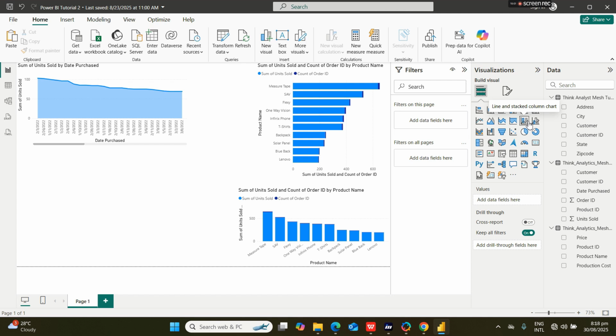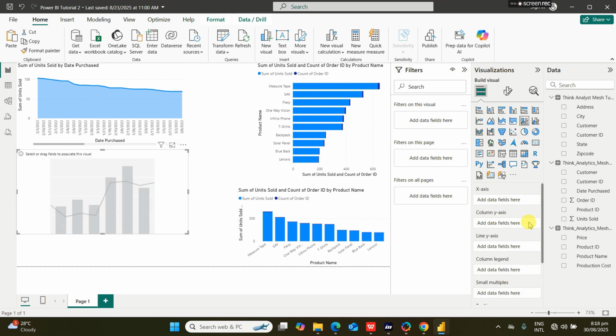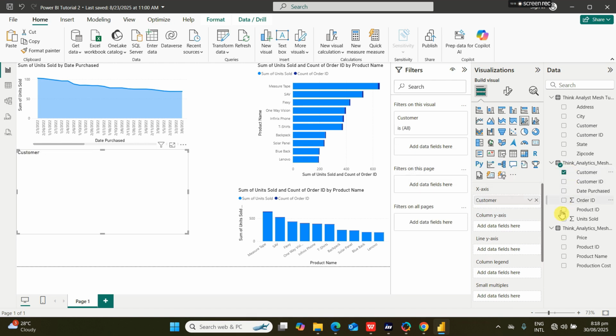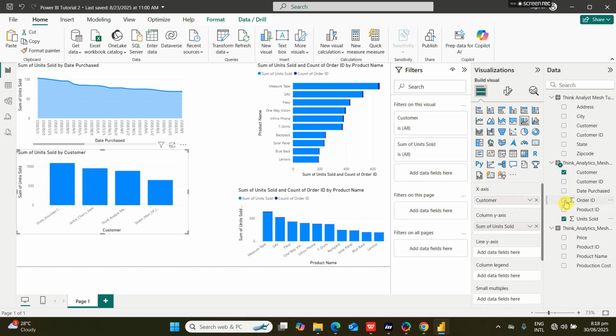Because there are two things I'm looking for, I can use a combo. This is sometimes known as the combo chart. So I can use the combo chart for it. In this case, let's just say I'm looking for customer name, but for this customer name, I'm looking for the units sold and I'm looking for the order ID.